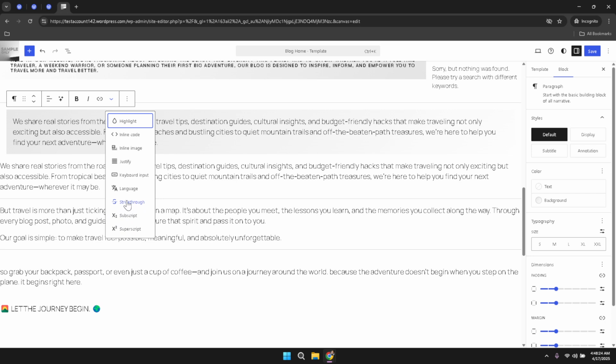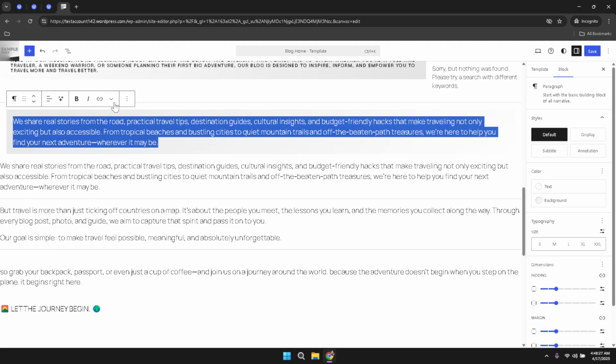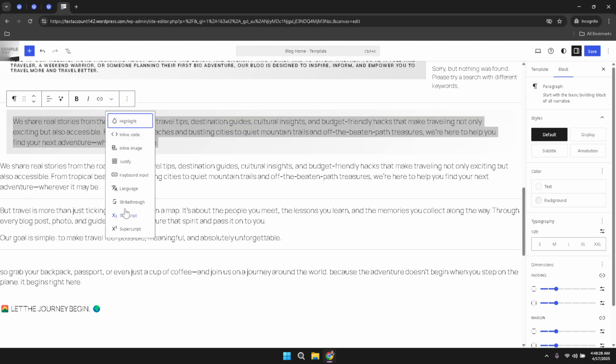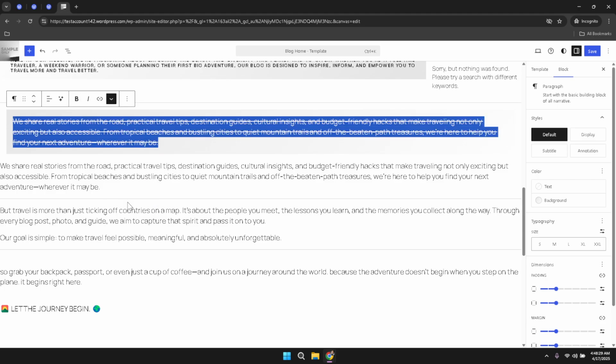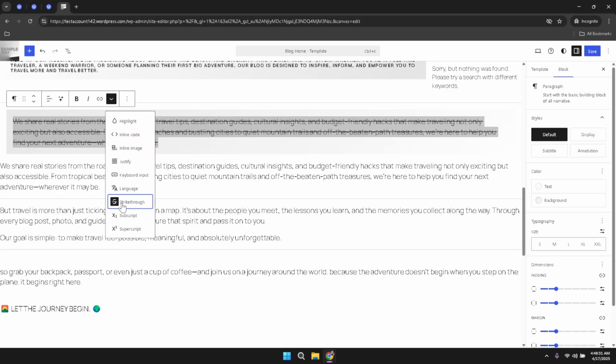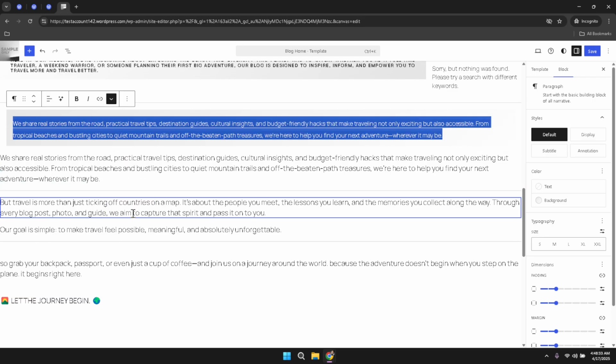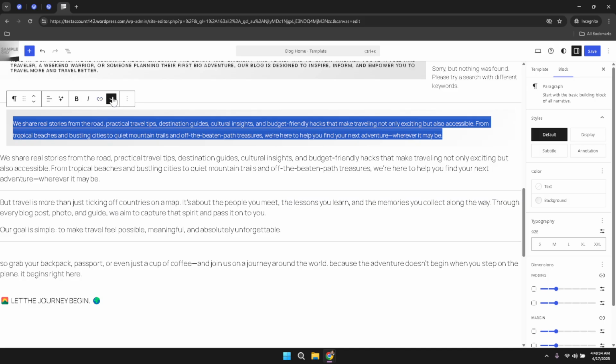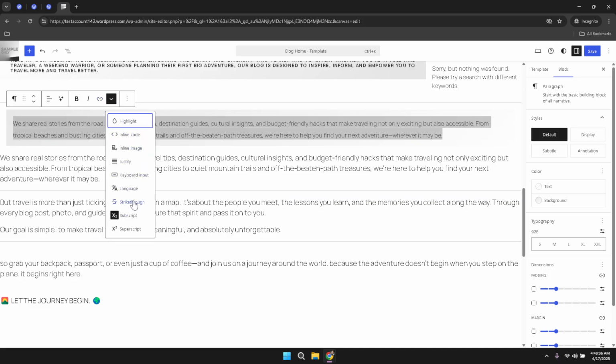Once you have chosen the style you wish to apply, the text in your selected paragraph will reflect the change immediately, allowing you to see how the new formatting looks within your content. This instant preview helps ensure that the formatting fits well with the overall design of your website. Experimenting with these options can greatly enhance the visual appeal and clarity of your text, making it easier for readers to understand the intended emphasis or hierarchy in your content.